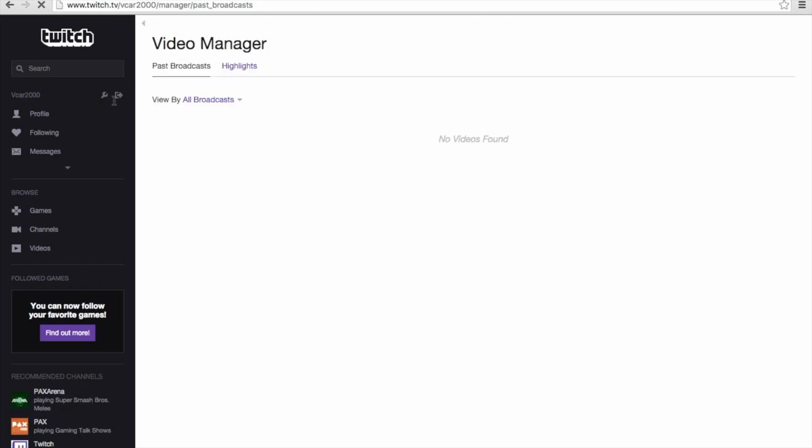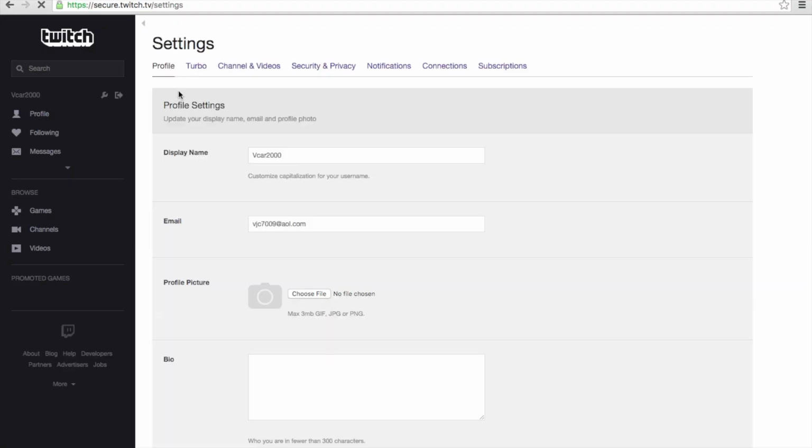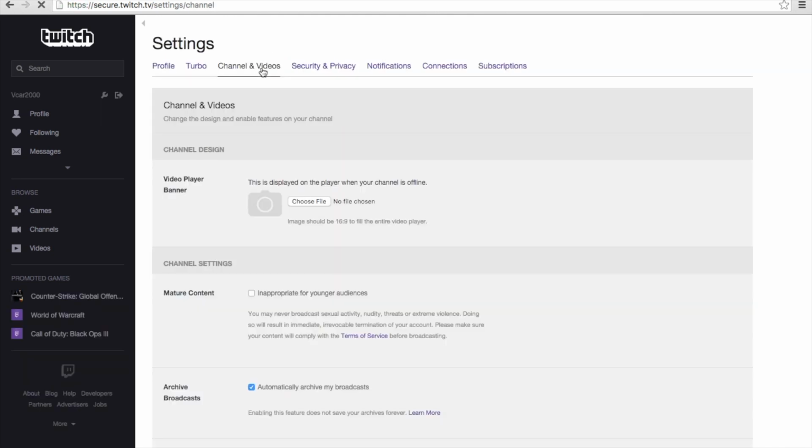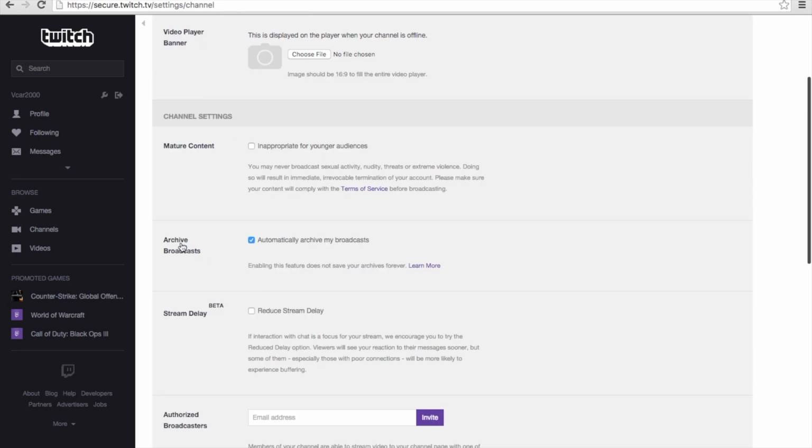You're going to click the little wrench by your name, and then it should go to the settings on your account. Now go to channel and video settings, so go ahead and click that. There should be a list of different things. Go down near the middle and it should say archive broadcast. Go ahead and check that. Mine is personally already checked for the sake of this video, but it should be an empty box just like the one below it. So you should just be able to click that and you're good.